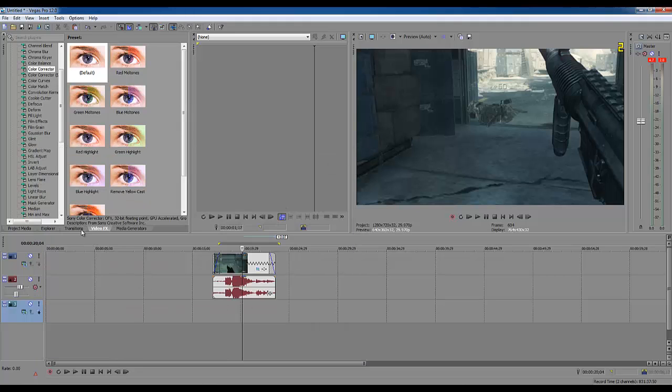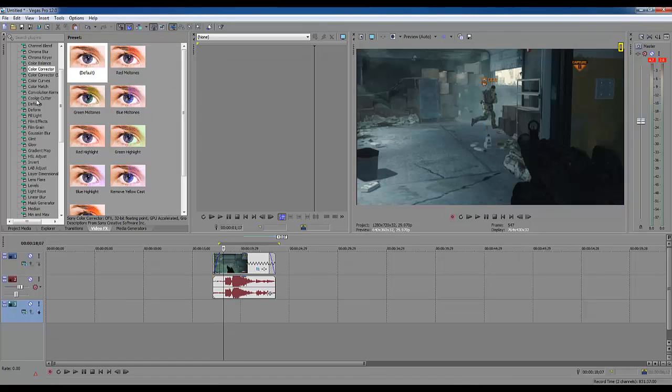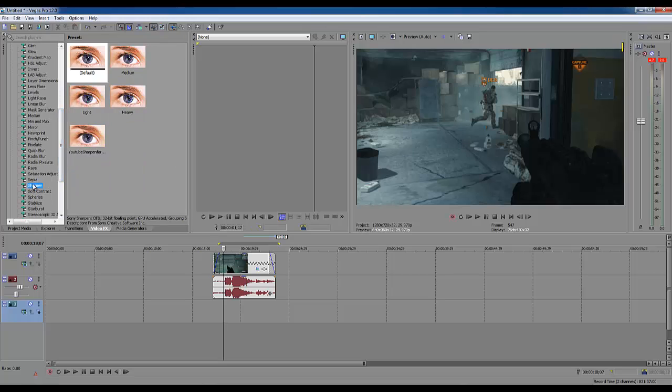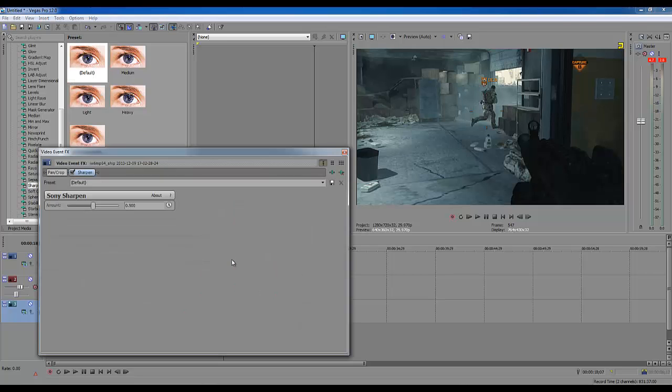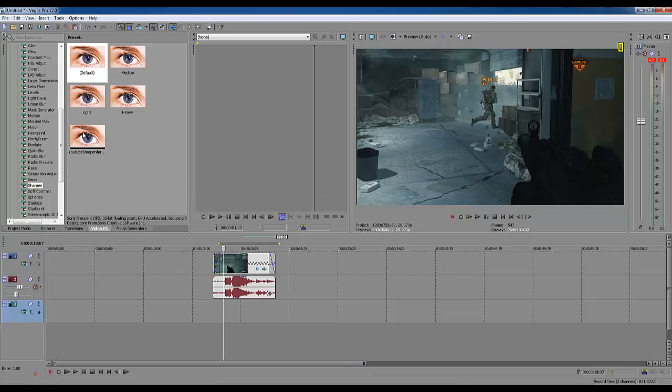There you go. Now for video effects. So you want it to look a little bit more clear. You want to go to sharpen. Here's sharpen, and drag it to your video. And what you want to do is change the amount to 0, because too much sharpen will make it look very grainy, and you don't want that, but just a tiny bit will make it look a little bit clear. So that's that.